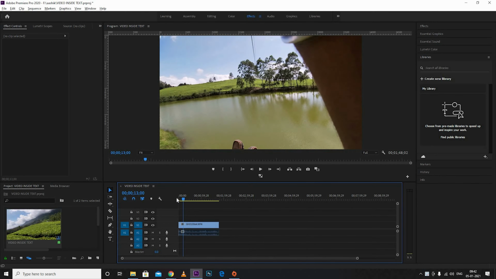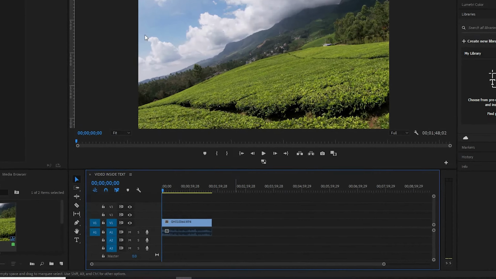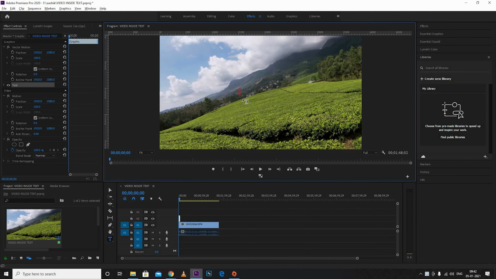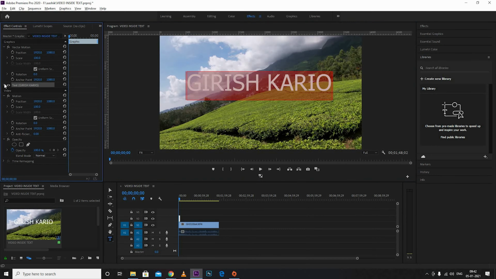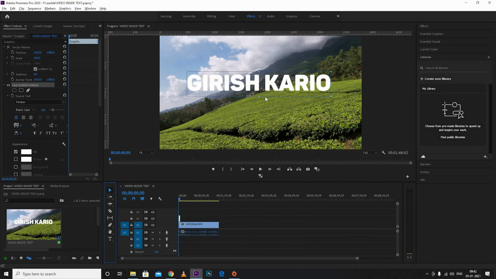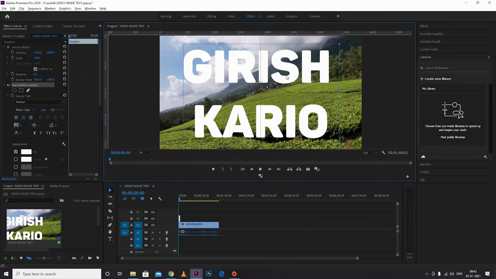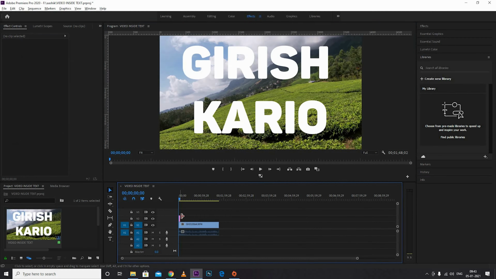Just go to the tools bar on the left side and select the T button, which is the text button. Once you click on that, you will be able to type a text on the video. So I'm just typing our channel name. We have made some alignment and the text is above the video. Let me extend the duration.